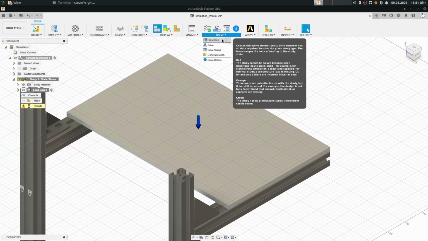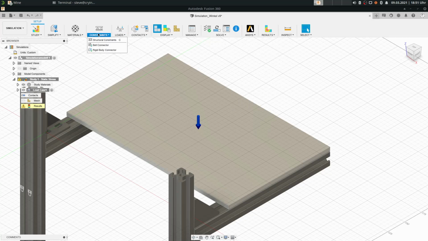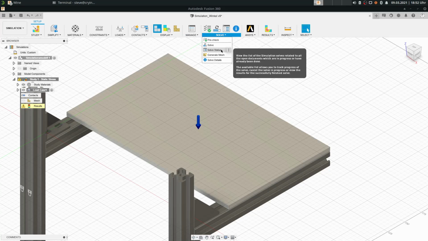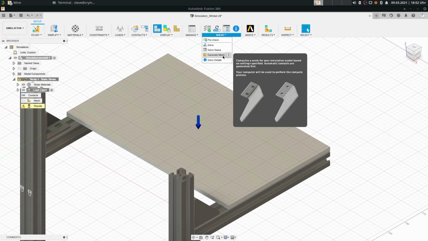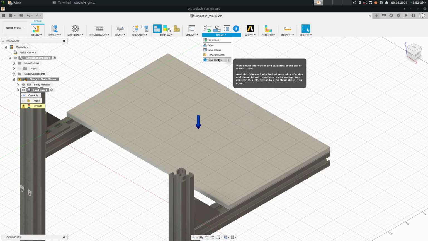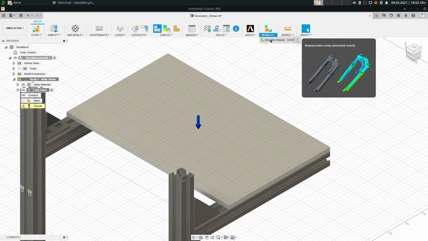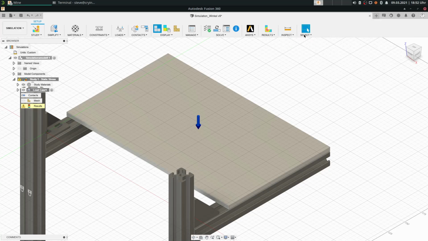pre-check. There we can check if we have set the constraints and the loads and the contacts. And yes, then we can solve this. We can see the solve status, generate mesh, and solve details. So, and then we can export the study to ANSYS setup. We can look at the results, simulation results, inspect, and select here.